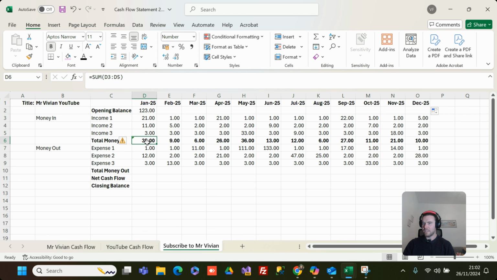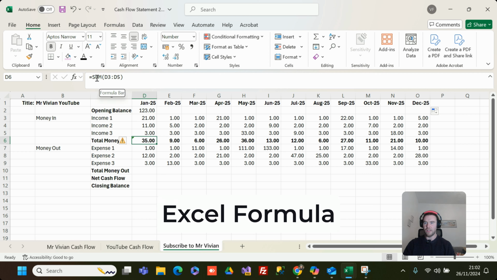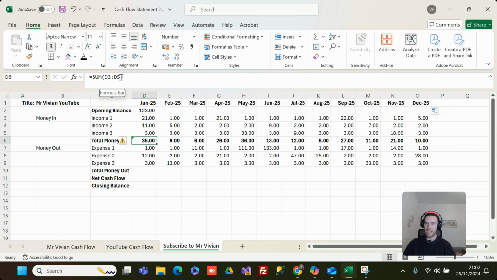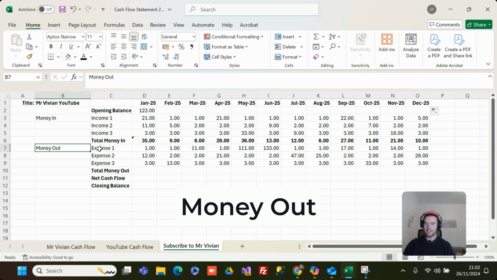But when I click on this cell, you'll notice 35 is actually looking a bit strange. It's a formula equals sum D3, D5. Well, what does that mean? Well, I'm going to show you that very shortly. It's basically sum of these numbers all together, and it's a bit of Excel magic. But next, I'm going to show you the money out here, just to explain that.